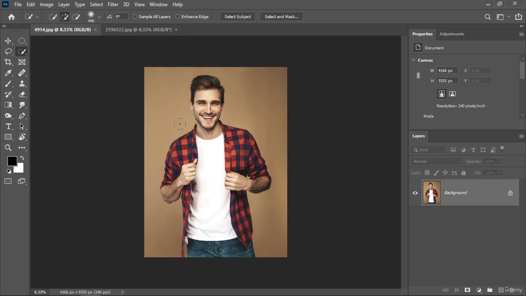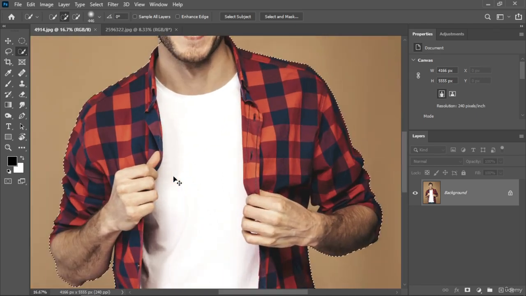So instead of selecting the subject, what I can do is select the background and then invert the selection. If I just start selecting this area, you can see that this is much easier to select. I will select these areas, and just like that our subject is selected. Obviously there are some areas which aren't right, so we will fix them.